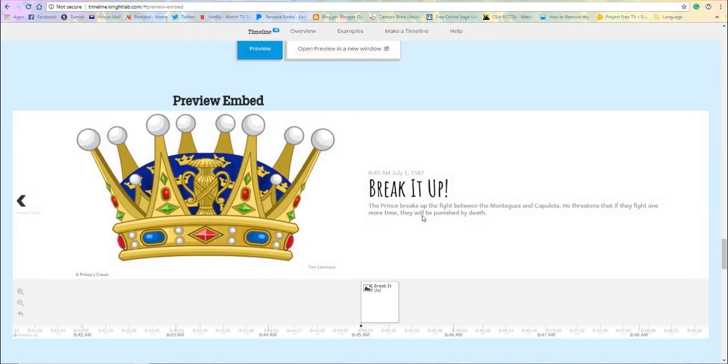Break it up. The prince breaks up the fight between the Montagues and the Capulets. He threatens that if they fight one more time, they will be punished by death. 8:45 a.m., July 1st, 1587. A Prince's Crown. Photo by Tom Lennons. And then we don't have anything else to click here because that's all the slides that we've made.